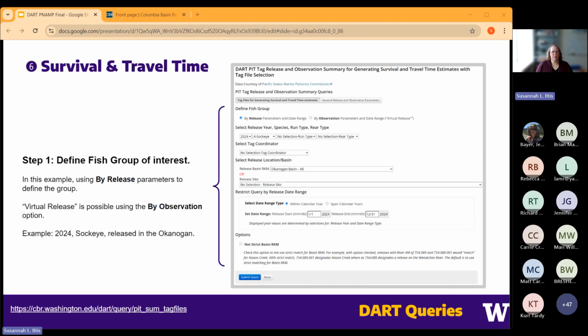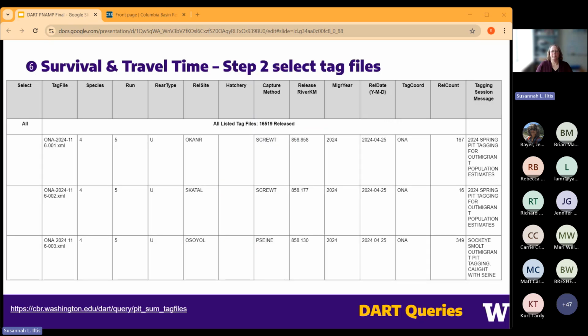So this is the starting query interface for step 1, which is define the fish group of interest. In this example, I am using the by release parameters to define my group. A virtual release is possible using the by observation option on the page. And I have selected release year 2024 with species sockeye and released in the Okanagan Basin based on release RKM.